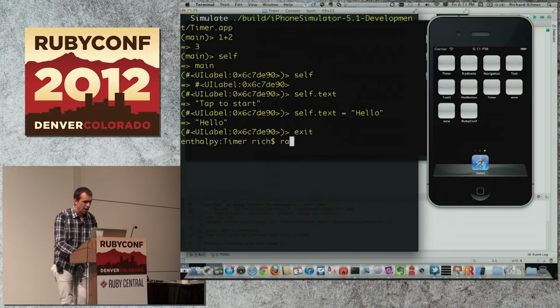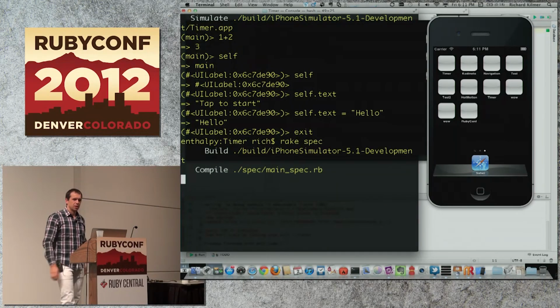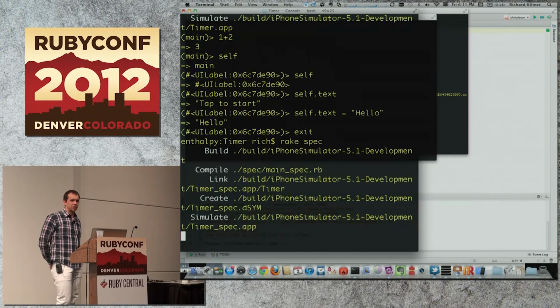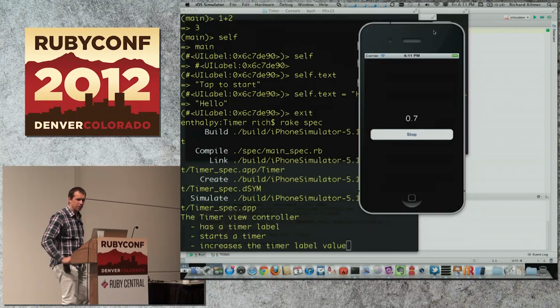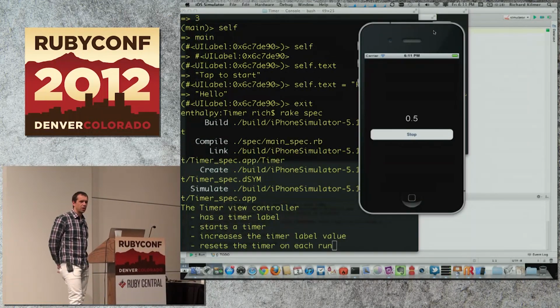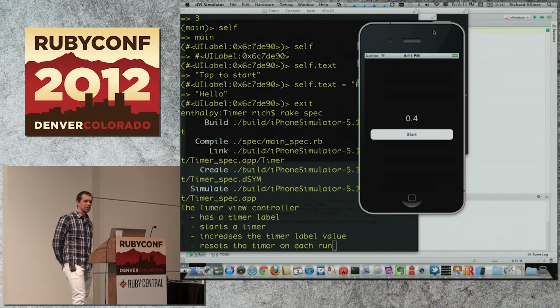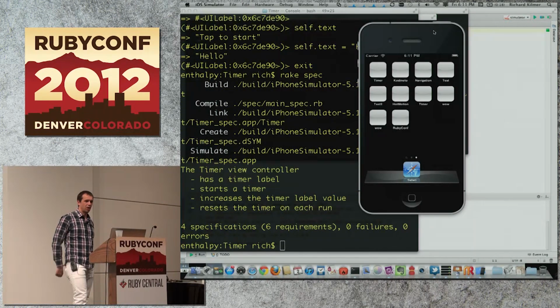So that's interesting. I'm going to run rake spec on this to run the tests. So this is going to compile the spec. It's going to relaunch the simulator. And the simulator is running. Increases the units. So it's actually clicking the buttons. And it all finished.